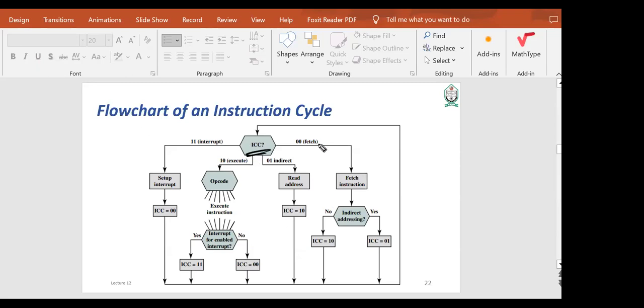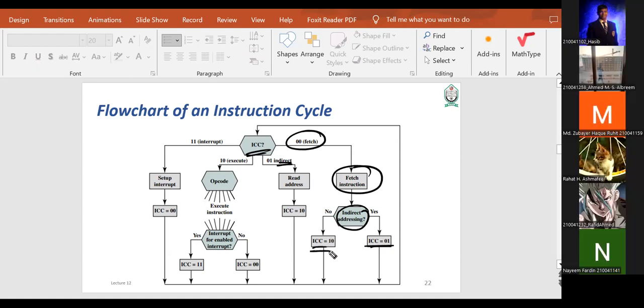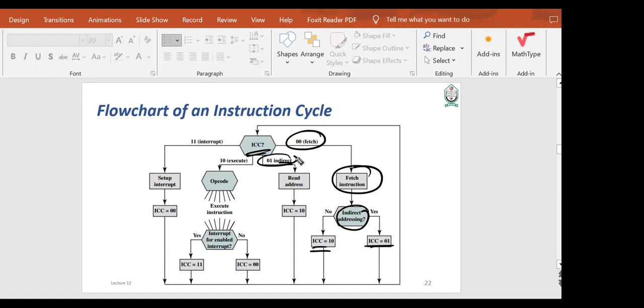If my ICC is 00, that means my current state is fetch instruction. I will fetch the instruction, then check whether there is any indirection in the address of the instruction. If there is, the next state is 01, indirect; if not, I perform the execute operation, which is 10. If it is 01, I will perform memory access multiple times, and when it is finished I have the effective address. Then I will update the ICC value to 10, that is execute.